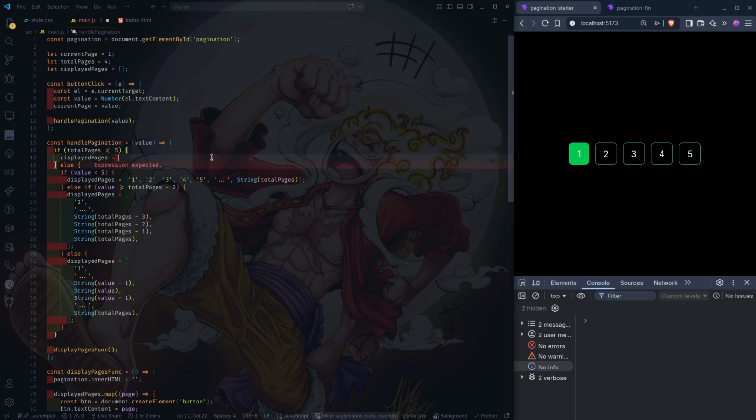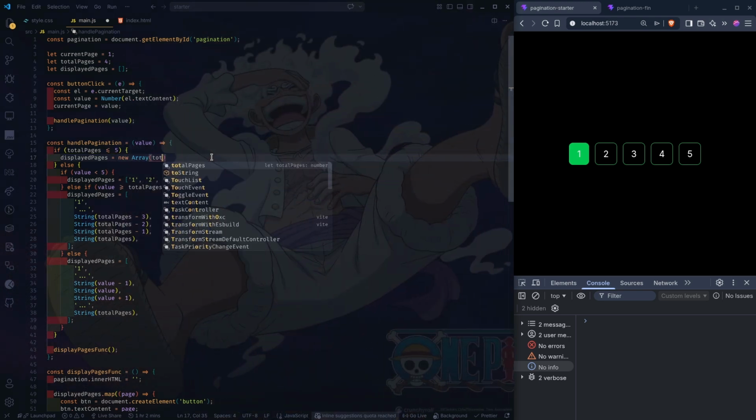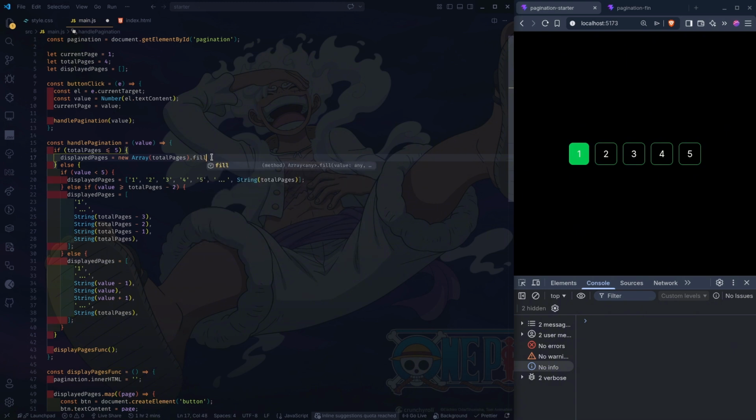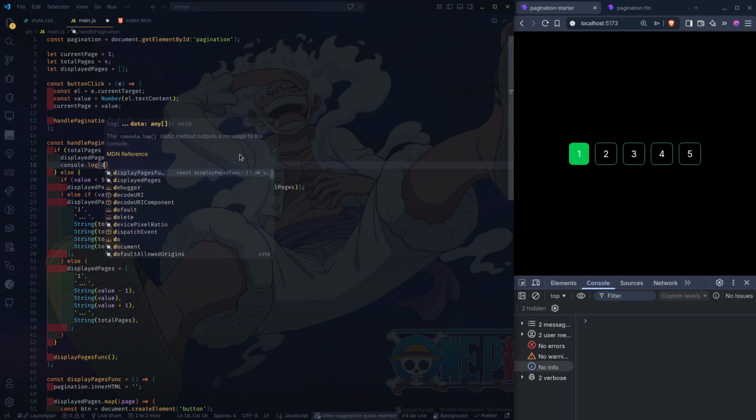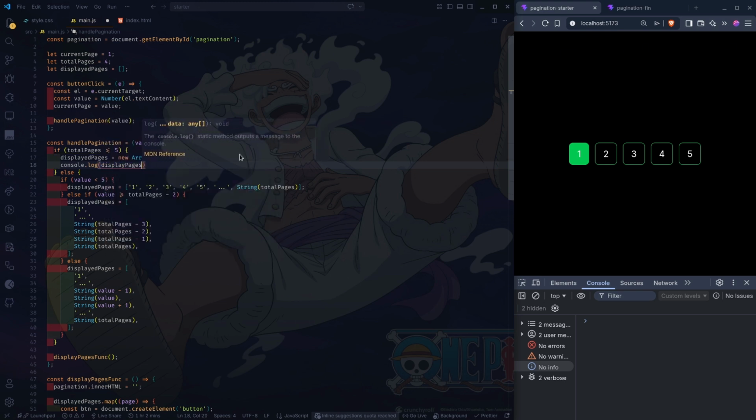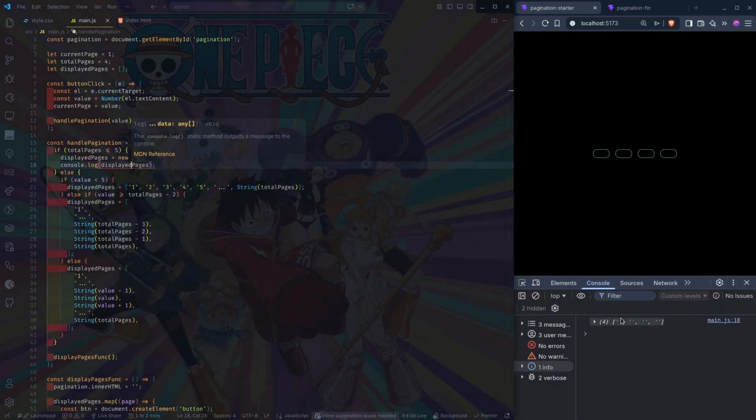So we just create a new array using the new Array constructor, which takes the array length. The array length here will just be the total pages, and then we'll fill this array with an empty string. So basically, it's just an array of whatever the number of pages is, filled with empty strings. You can actually console log this if you want to see what the value is. Say console log displayed pages, okay? And you can see it's just an empty array of 1, 2, 3, just empty.